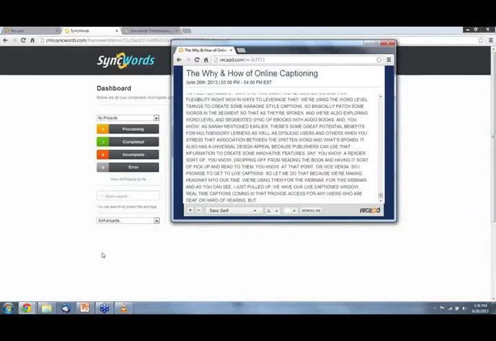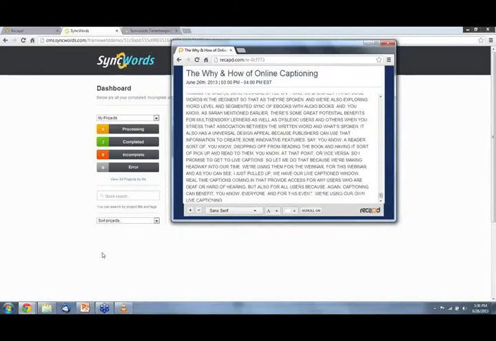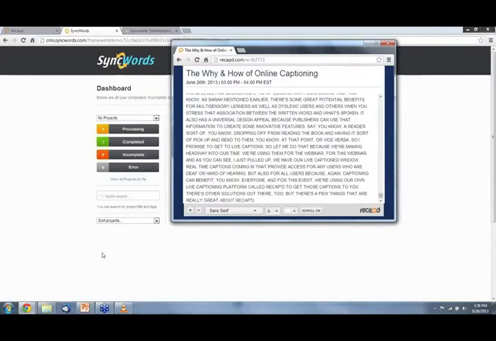Because, again, captioning can benefit everyone. And for this event, we're using our own live captioning platform called Recapped to get those captions to you. There's other solutions out there too, but there's a few things that are really great about Recap. You can create a shareable URL like we have here to email or tweet out a way for people to access captions. You can access this on a mobile device.